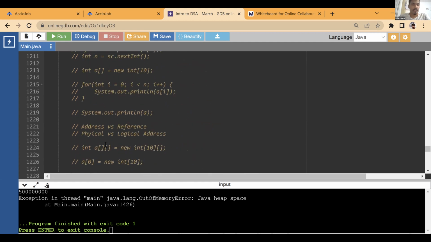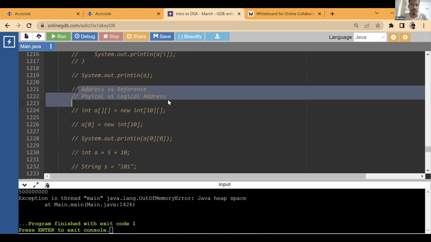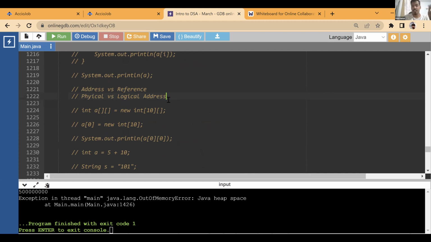So let's say, I wrote this part, I did not explain this part. So let me explain this part as well, so I don't leave anything here. Okay, so the memory part, last thing, which is address versus reference, or physical versus logical address. So you get this question: what is an address and what is a reference? Why do we call our array variable a reference? Why don't we call it an address? How does a reference differ from an address? Or what is the difference between a logical and a physical address?